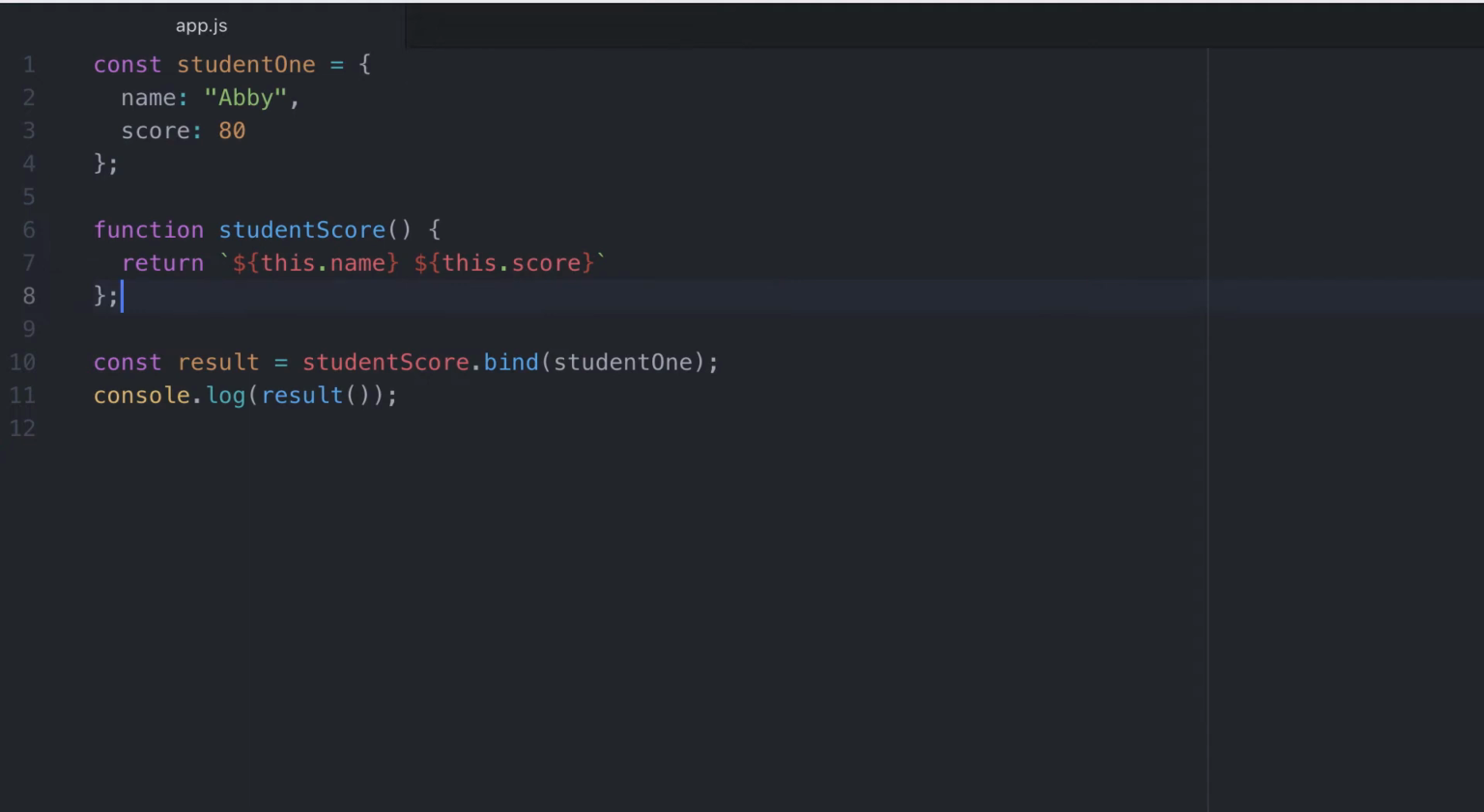So how do we pass parameters to bind? We can expand upon our prior example by looking at how we can pass additional parameters to bind. If our student score function had a parameter, then when we call bind, we can pass the argument for this in at the same time. We'll add a parameter called subject to the student score function. In the template literal, we'll add this in there.